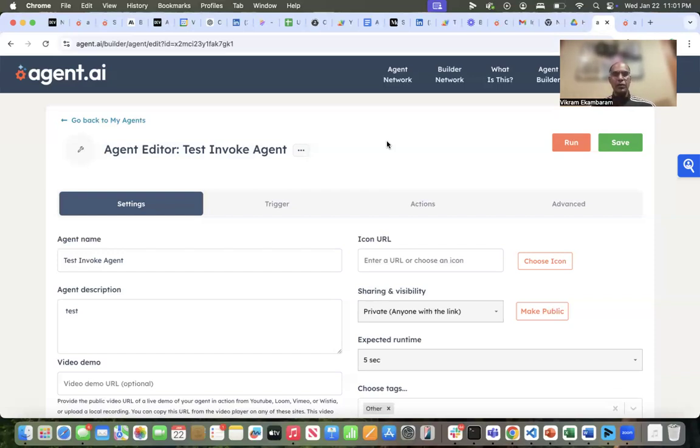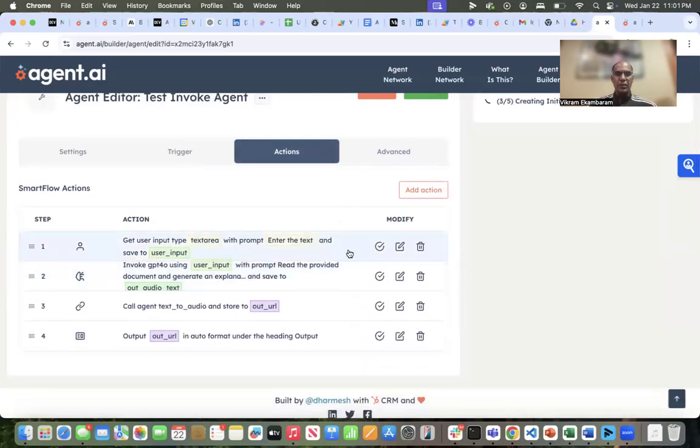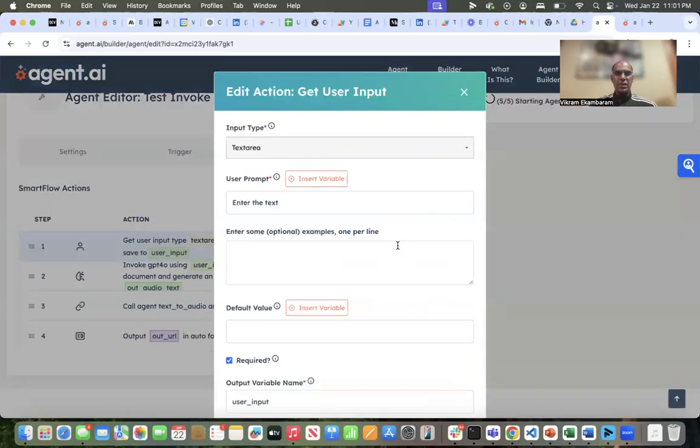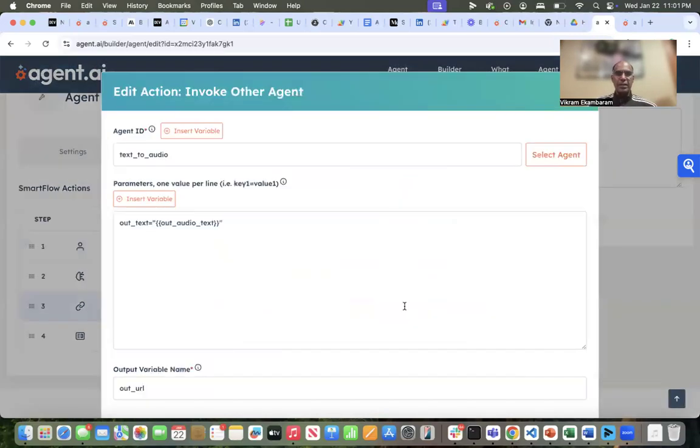Now, getting to how you build Invoke in Agent AI. I have a test Invoke agent. And so if you go to your actions, it's very straightforward. What I'm doing here is I'm asking it to provide some text as input. And then I'm basically taking that text and I'm doing some processing on that text. And then this is the key thing to know is that I am calling this agent text to audio.